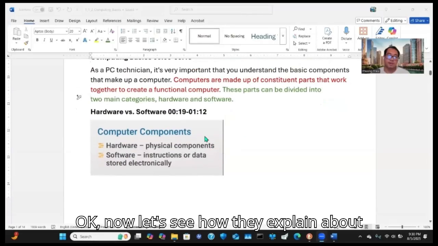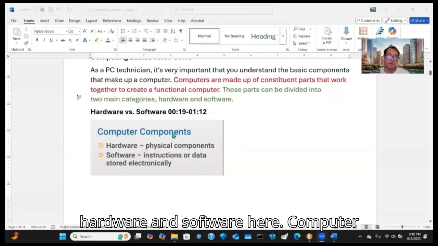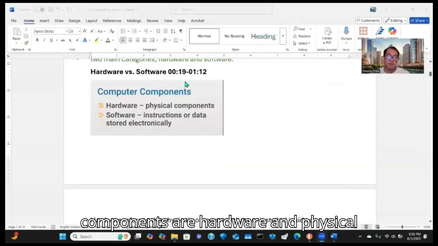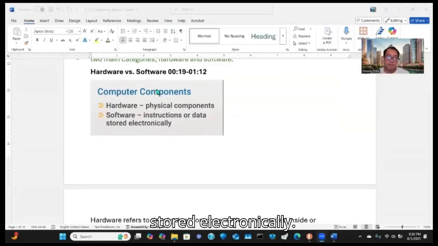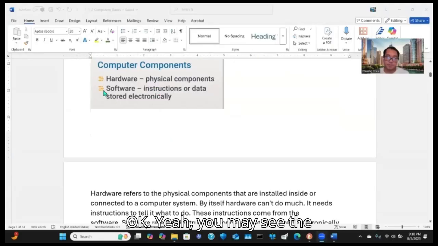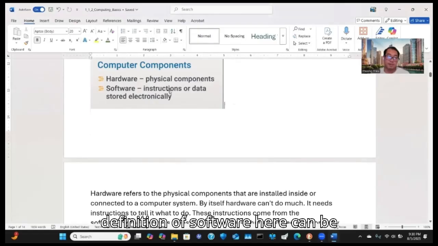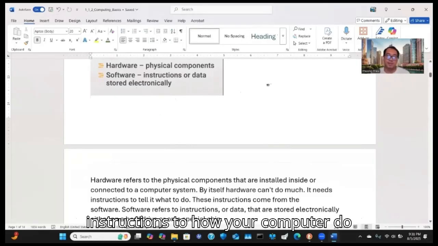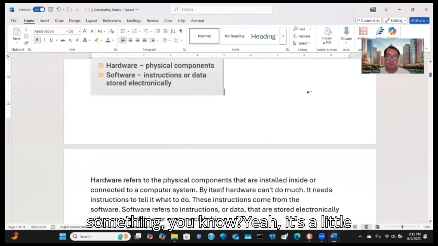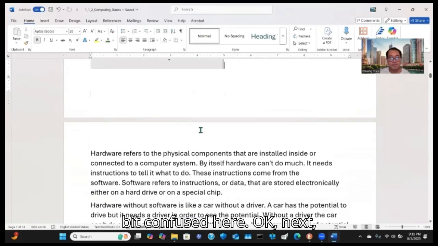Okay, let's see how they explain hardware and software here. Computer components are hardware and physical components. Software instructions are stored electronically. Here you may see the definition of software can be a little bit confusing. Just focus on making sure that you think about software as a kind of instructions for how your computer does something. It's a little bit confusing here.